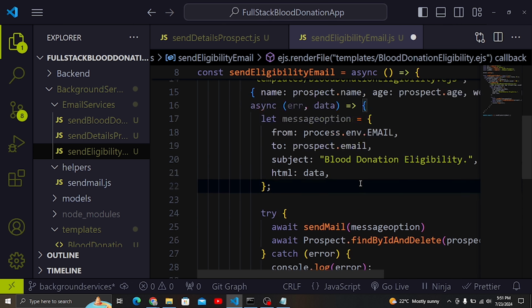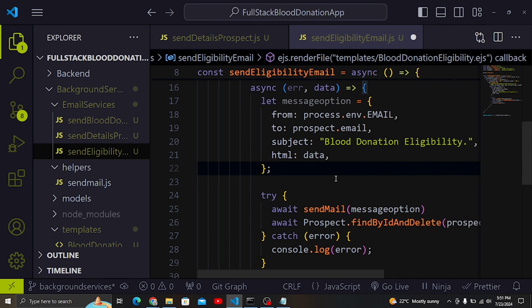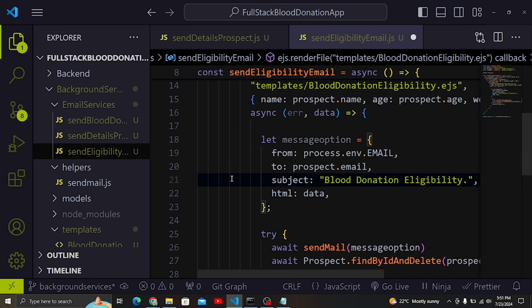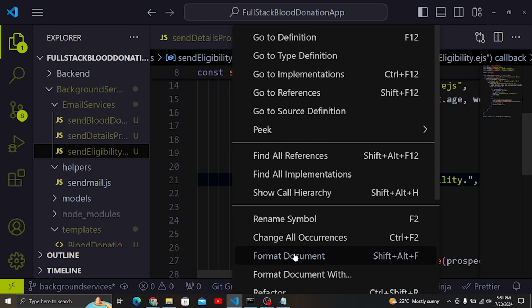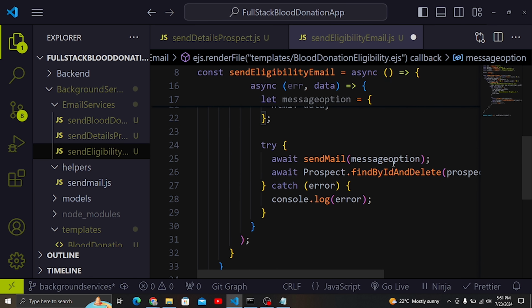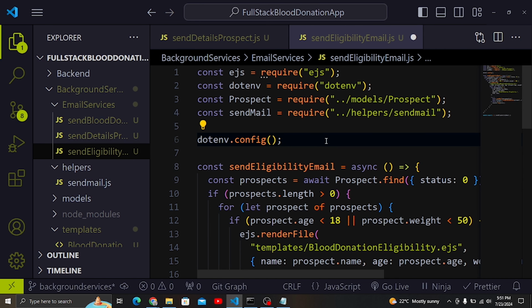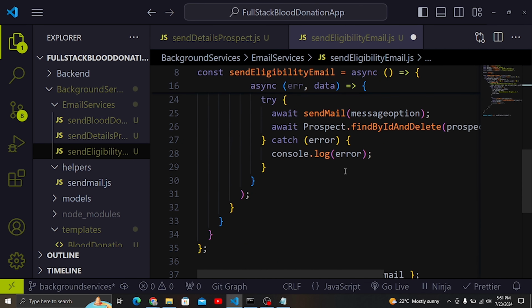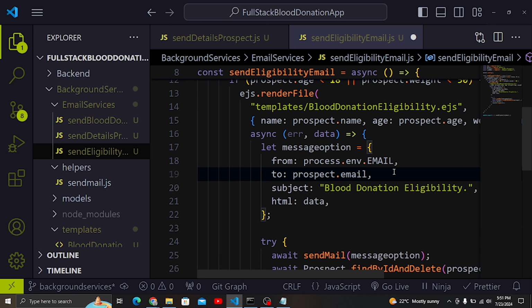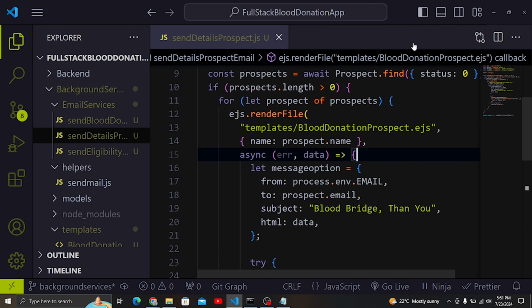So I think this is okay now. So let me format my code here. Make sure that you update for the eligibility. Make sure that you're sending the email using this send mail function. So I'm going to close this, and create another service here.